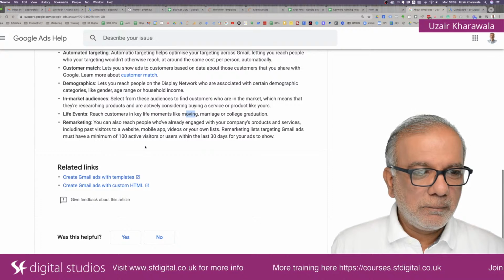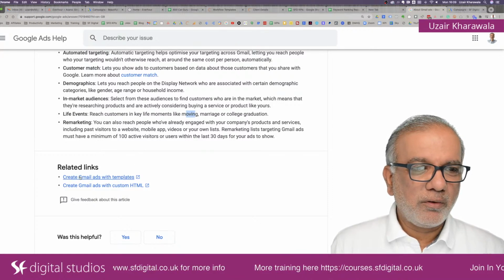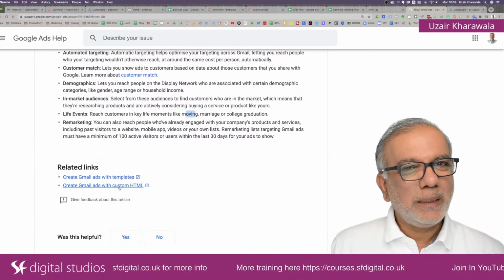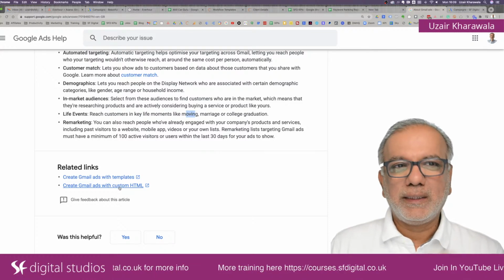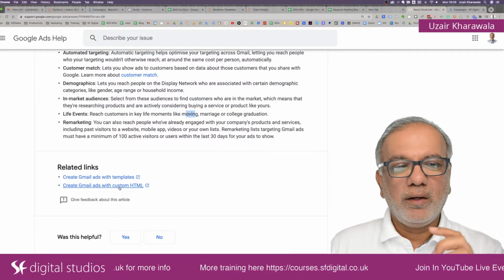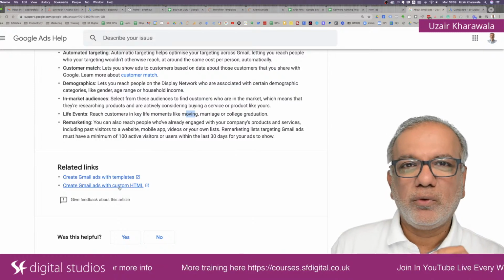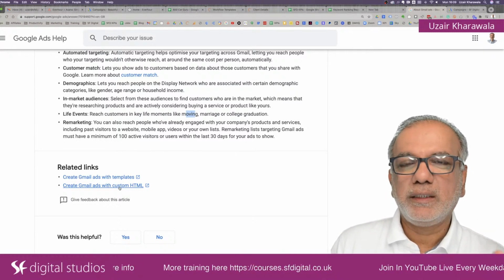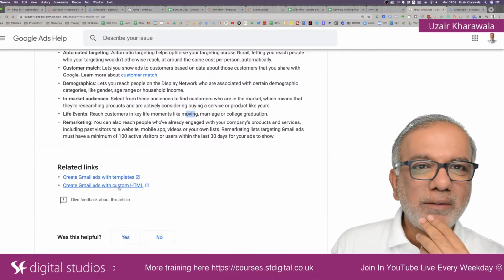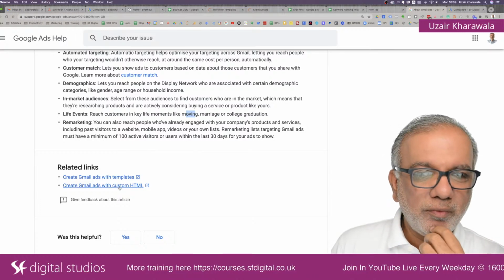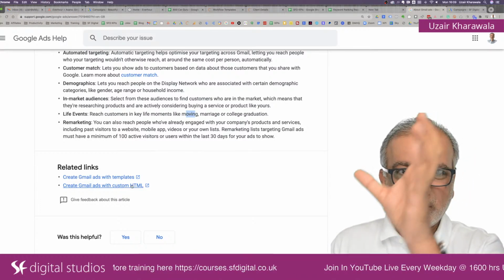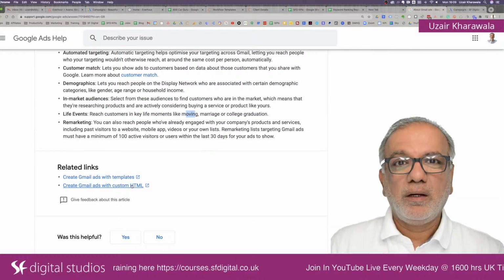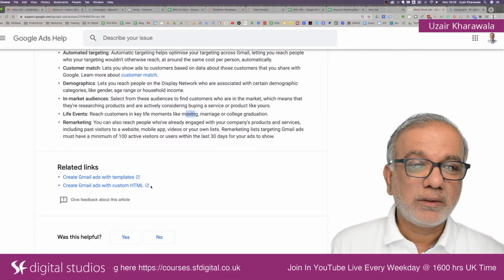Okay, there's a couple of things about templates and custom HTML which I won't go into today, because that's the more advanced way of making your ads. If you do know yourself how to create these templates or your custom HTML ads, or hire a freelancer, you can do that. So it looks kind of like a landing page within Gmail. Looks really cool.